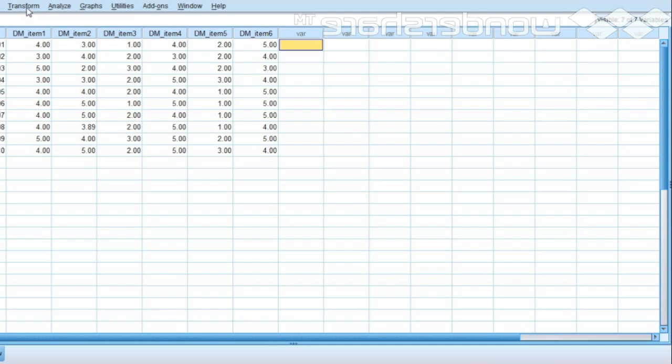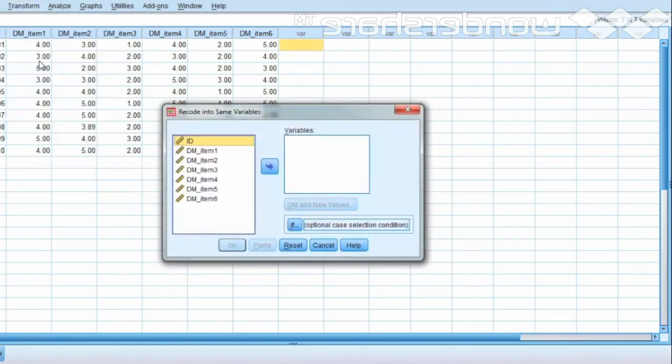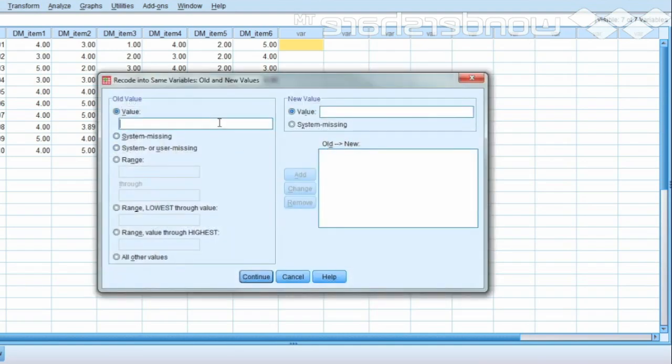Once you have identified these items, click on the Transform option on your toolbar and choose the Recode into Same Variables option. In this function, click on the items that need to be reverse-coded and move them over to the Variables box. Click on the Old and New Values button to redefine the values. What you're doing is telling SPSS to change all 5s in these items to 1s, all 4s in these items to 2s, and so forth.